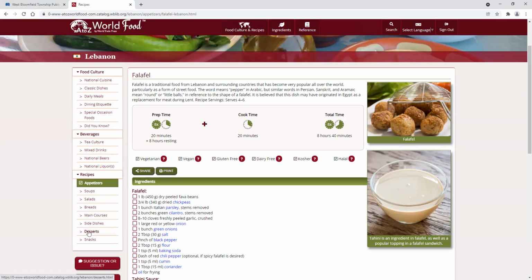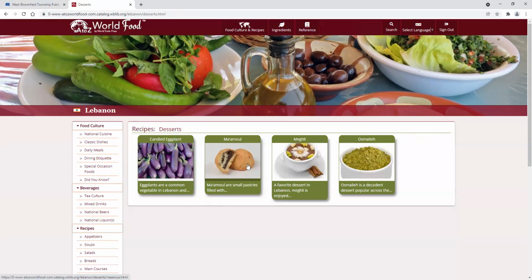You can go to any of these sections, for example dessert. So you can see some of the desserts. Oh, candy eggplant. See, that's interesting. I'd never heard of that before. So again, if you love cooking, if you love food, this is just a wonderful product that a lot of people don't know about or aren't aware of.